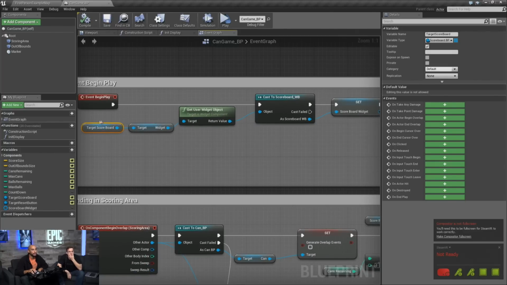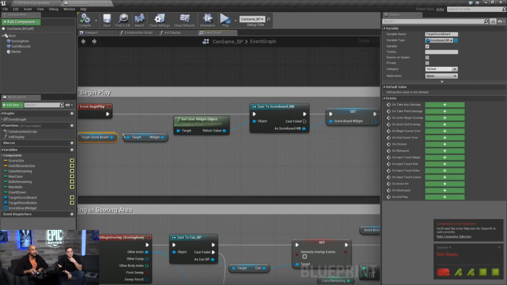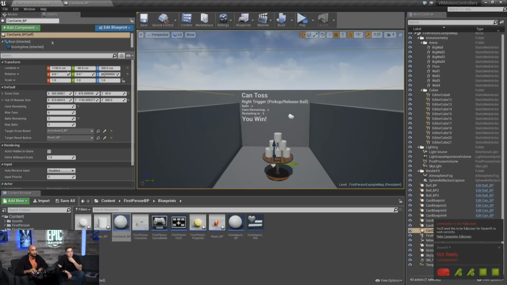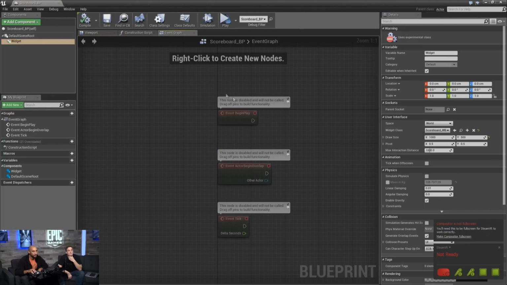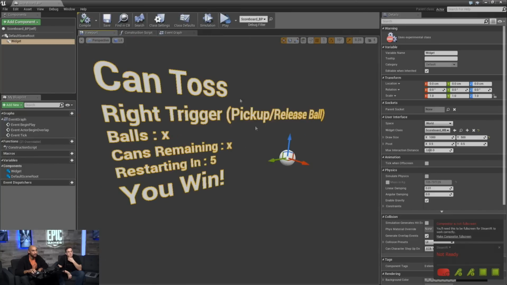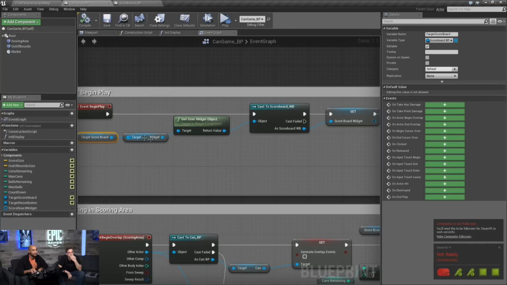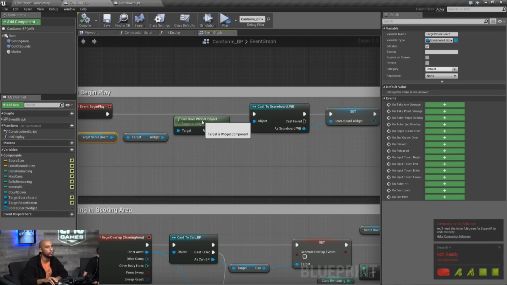And once we've created that reference to it, we can then get the widget component associated with it. So it's referring to this widget here. Okay, so it's getting this now. And I've seen this on the forums and Answer Hub a couple times: how do I actually access that widget and the functionality for that widget if it's an actor? You need to get the user widget object.